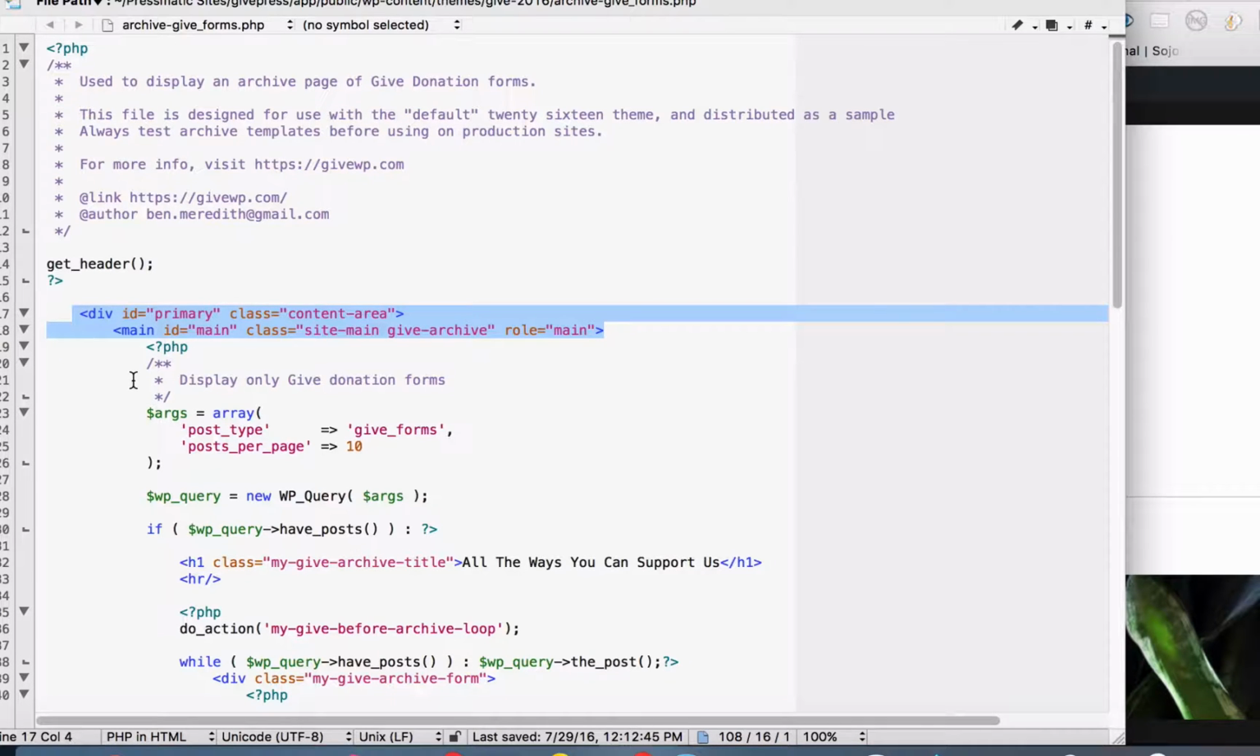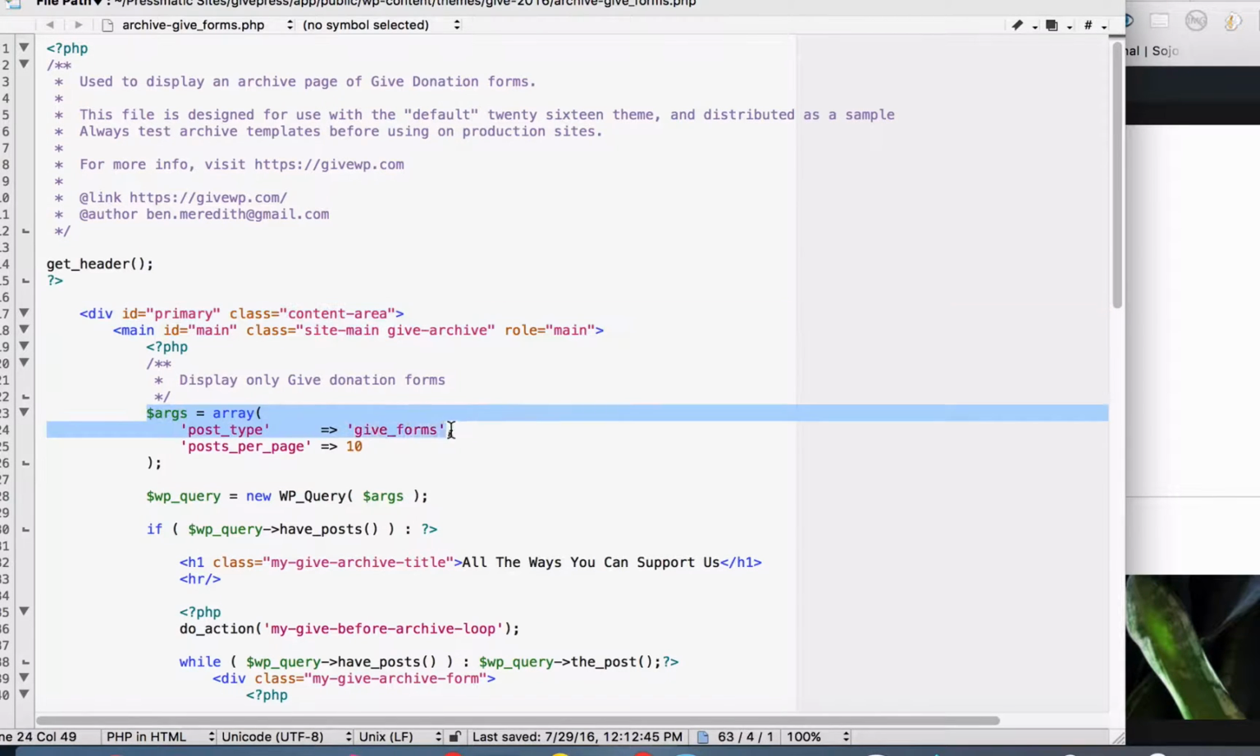It can be one post or it can be multiple posts. In the case of archives, it's going to be multiple posts. So here, we have to set it up so that it does not call just any post. We want a very specific post, a post type of give forms.